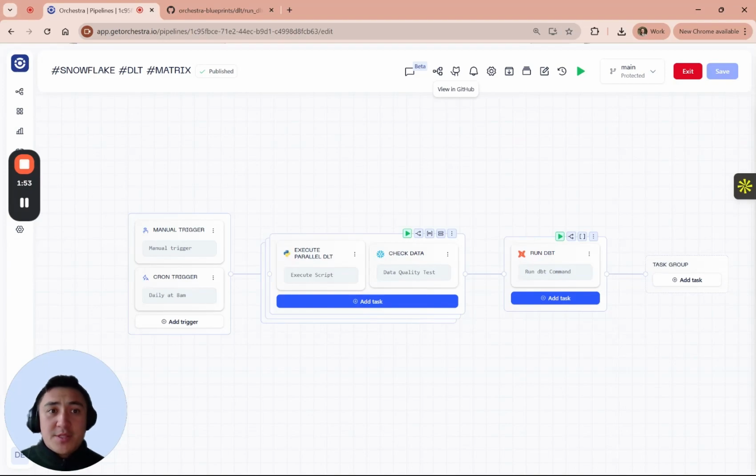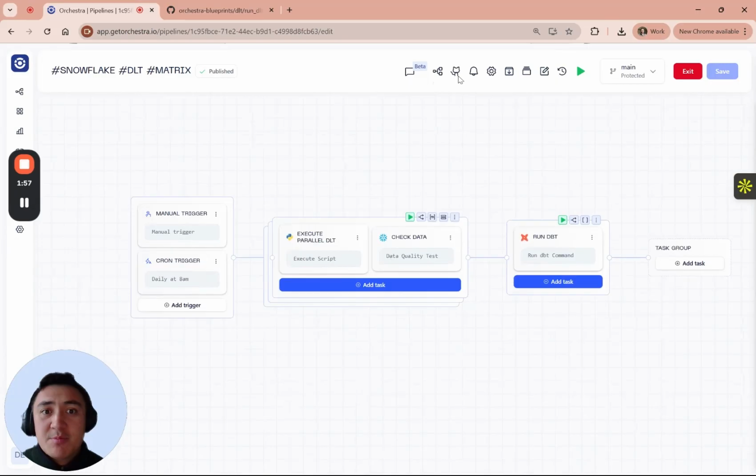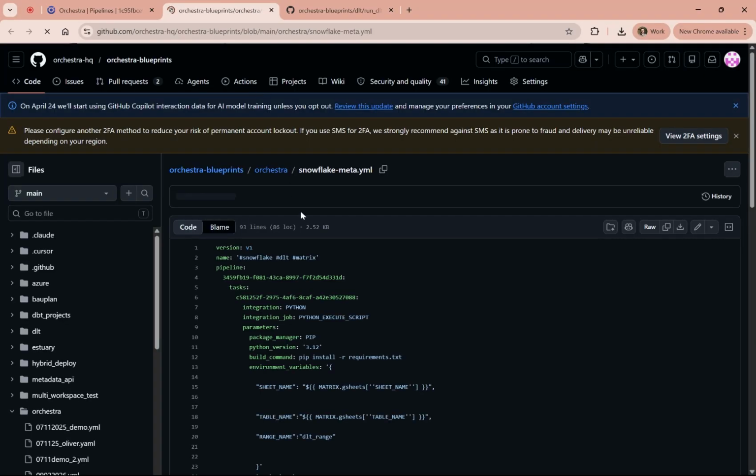Okay, guys, this is a video I've been really excited to share with you. It's an implementation of the MetaEngine in Orchestra for designing and running metadata-driven pipelines that are really, really powerful.